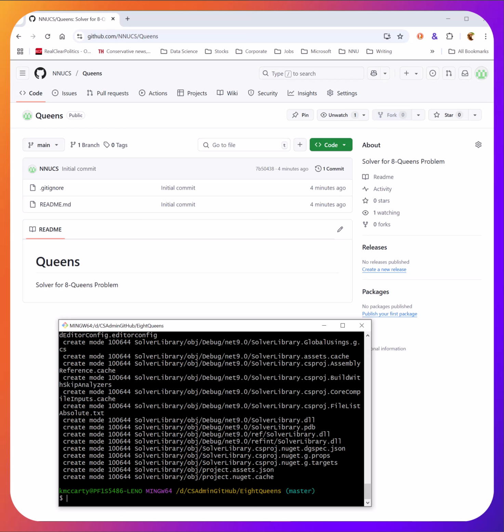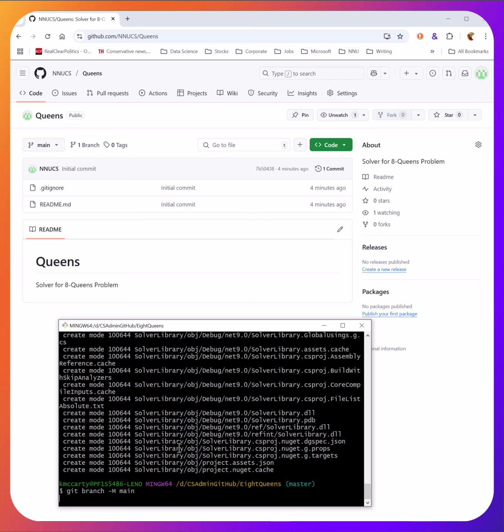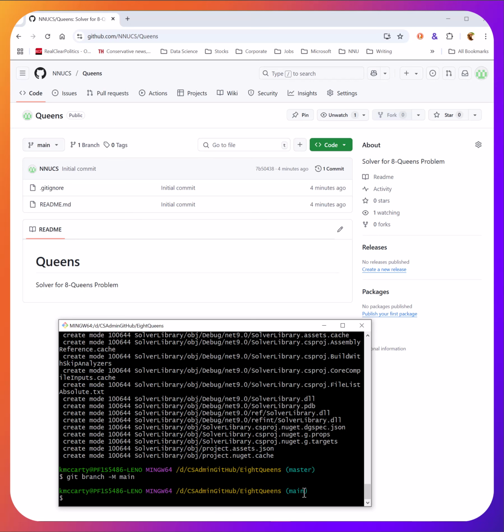Okay, so this gets all of the various libraries and things that I need. Now, one thing I want to do to stay consistent with GitHub is go ahead and rename this branch. Right now it's master, let's just call it main. So we're going to call this git branch -m main. And then you'll see now that master has changed to main. So I think now we're consistent with GitHub.